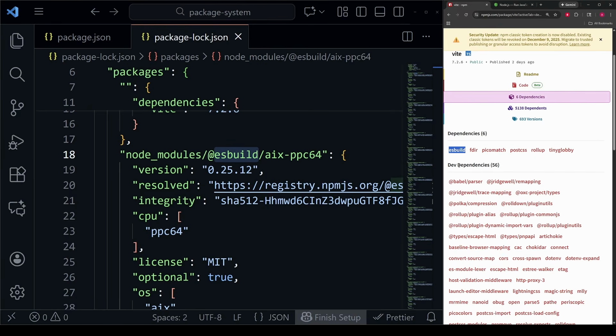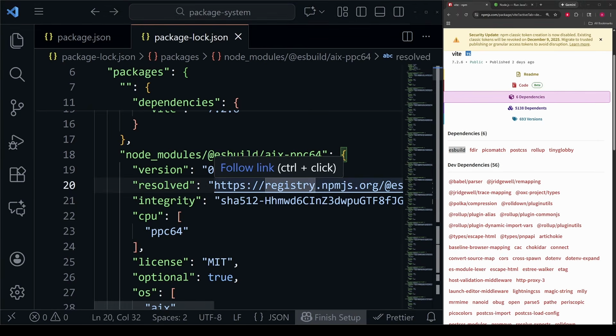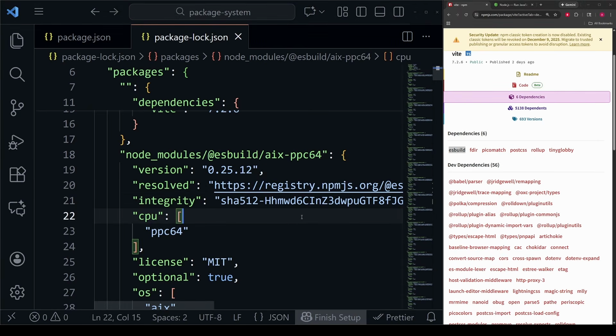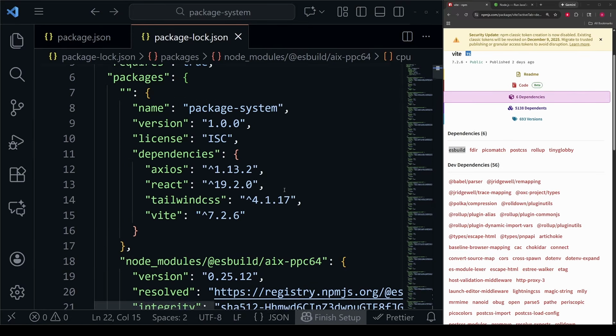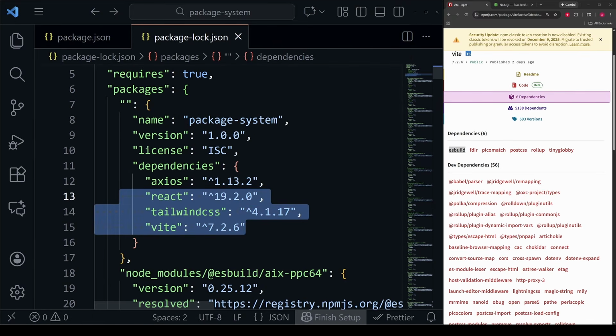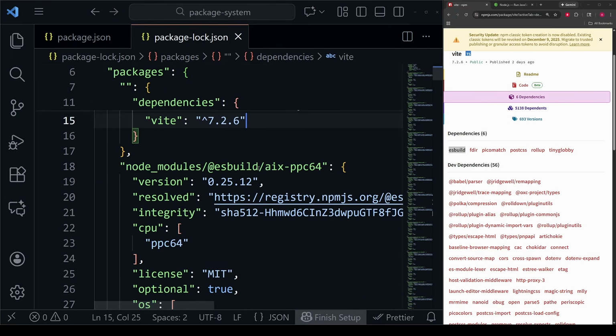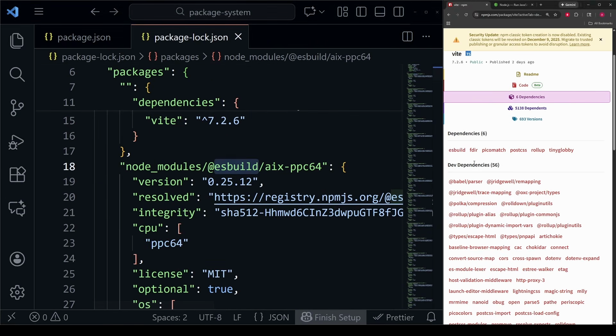So what am I trying to show you? Well, this package-lock file is going to have every major package you install in your app, like how we have Axios, Vite, Tailwind, etc. And it's also going to have every single dependency of every package that we install. We've already seen esbuild right here. And if we look over at our Vite page, we can see that fdir is a dependency as well.